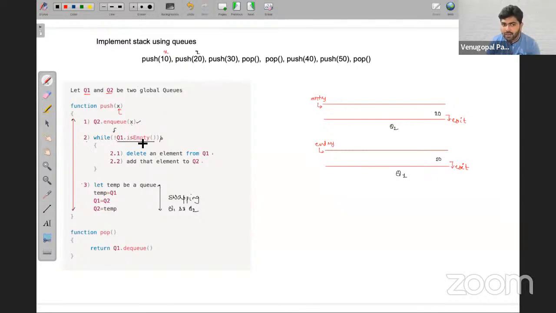As long as your Q1 is not empty, you delete an element from Q1 and add it to Q2. Now, is my Q1 not empty? Yes, one element is there. Then delete this element from Q1 and add that element to Q2. Then this 10 will get deleted from here and added to Q2. Next, is my Q1 not empty? No, this time my Q1 is empty. So as long as your Q1 is not empty, delete all the elements one by one and put them into Q2. That is what the second step is doing. Now, when your Q1 becomes empty, all elements will be gone, friends. This condition is also gone. Next, we are swapping the contents of Q1 comma Q2.